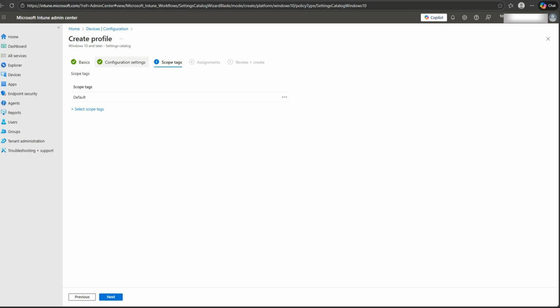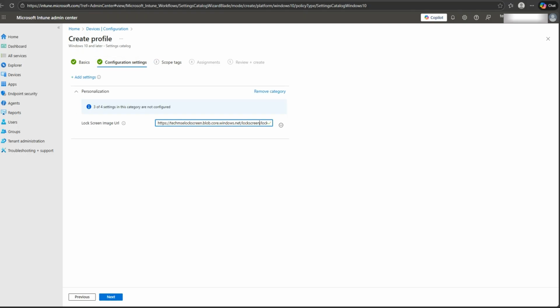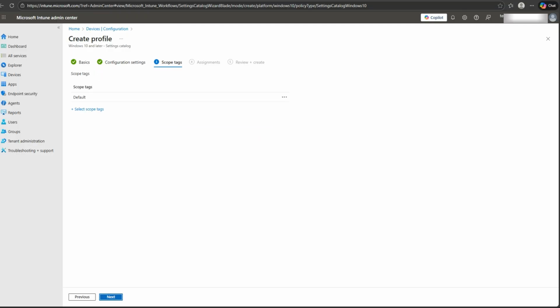Let's go back to the configuration settings. The goal is just to have your image accessible via HTTP. So if you have any other solutions that can help you achieve that goal, it's perfect.